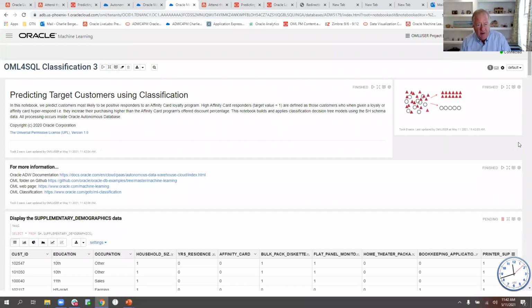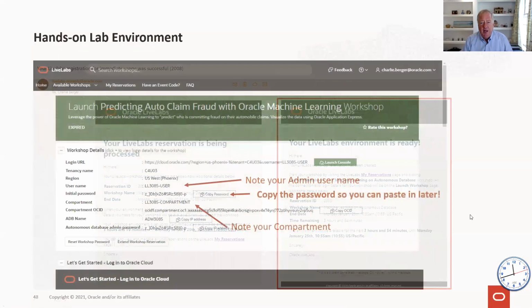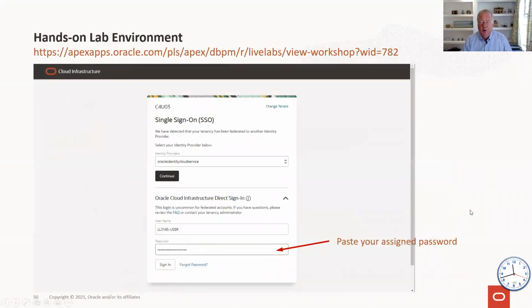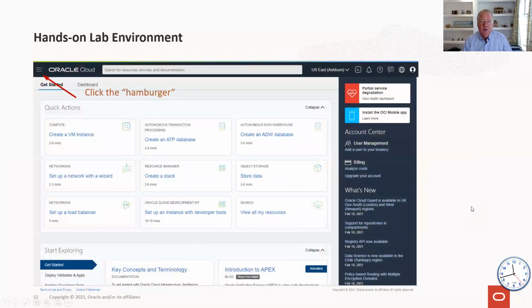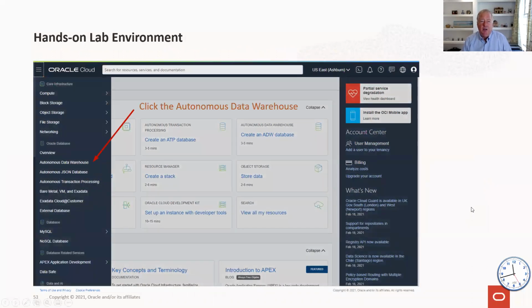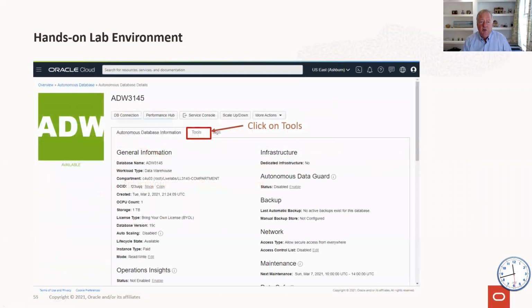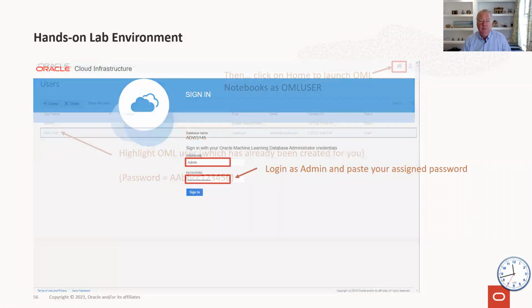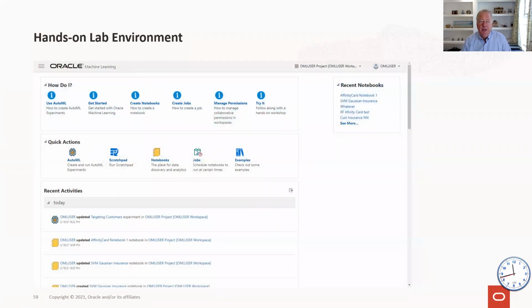Now, I'm going to go back to the PowerPoint first, to make sure we've covered everything. So we've done that. Reservation is live. You've already copied and pasted your thing. This is sort of reinforcement of what hopefully you've done. If you've missed anything, we'll cover it right here. You're pasting your things in here. You're clicking on the hamburger. You're clicking on the autonomous data warehouse. You're picking your compartment. You're launching your autonomous database and going into tools. You log in as admin. You highlight the user, AABB, so you see that username here. You go to the home page.